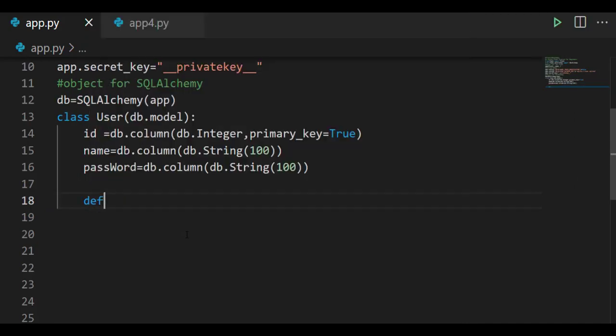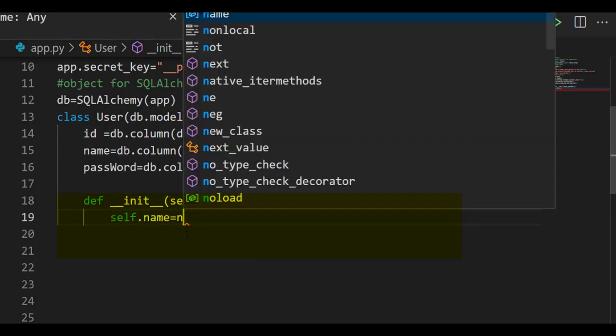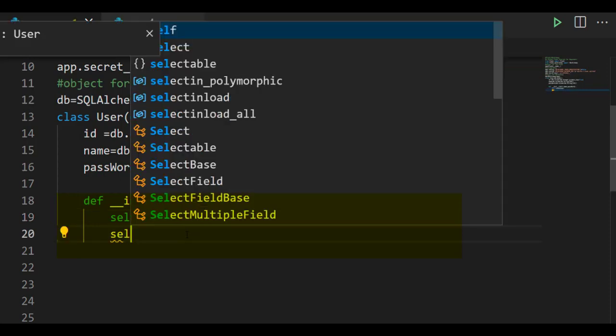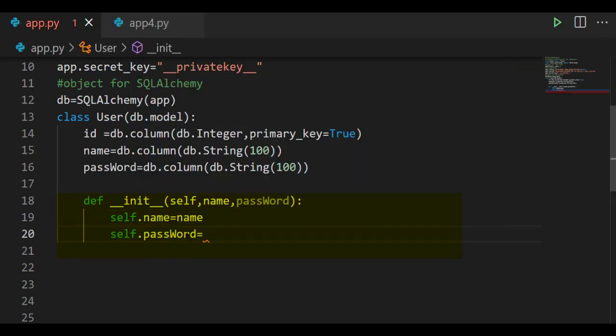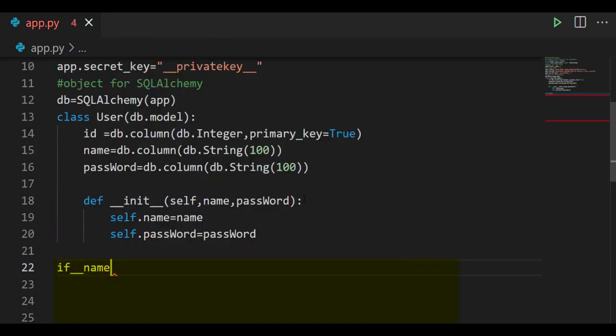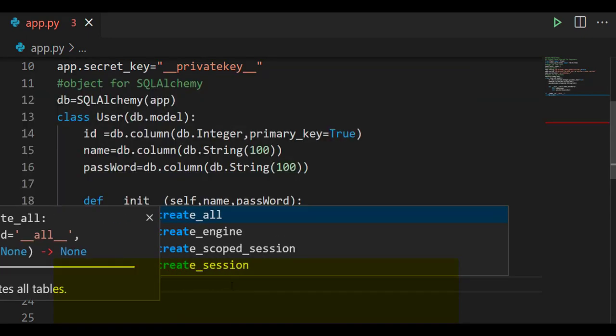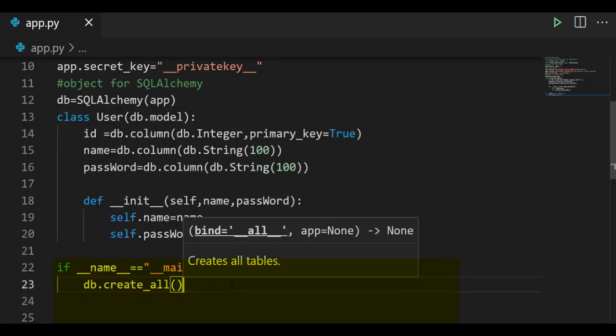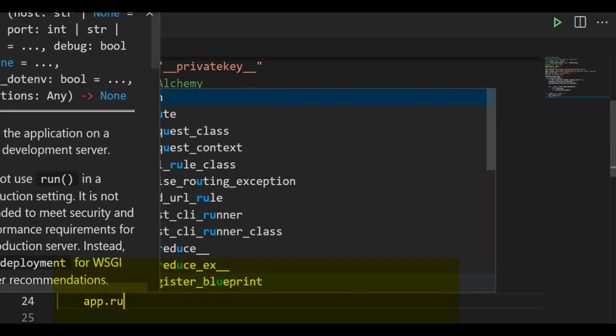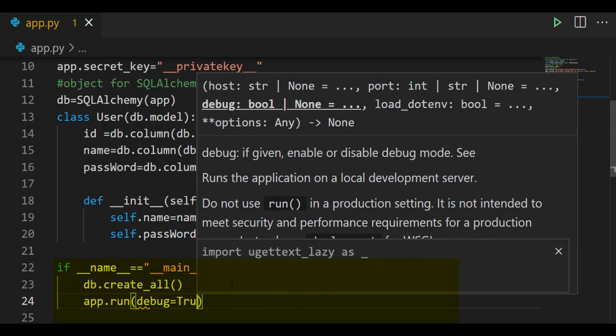Then write the constructor def __init__. Here we'll pass parameters, that is self, name, password. Then we'll write self.name = name, self.password = password. So in the end we'll write if __name__ == '__main__', and then to create the table we'll write the db.create_all() function, and here we'll write app.run(debug=True).